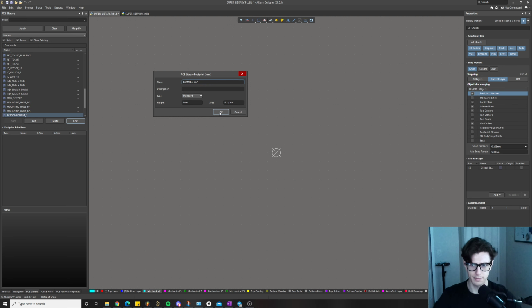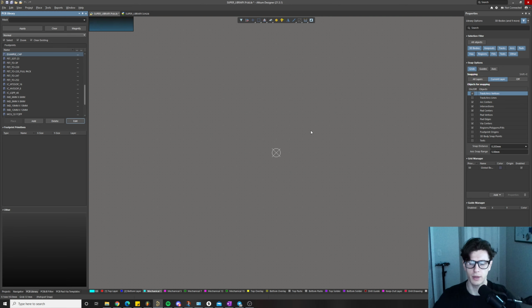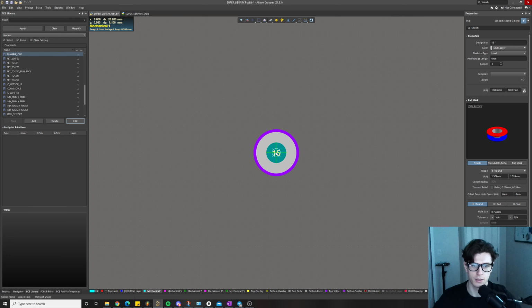Okay. So now we have our example component right here. We're going to go in and let's do place, and we're going to click pad right here. So here it's going to default to a circular pad. Do not worry. We will change this.